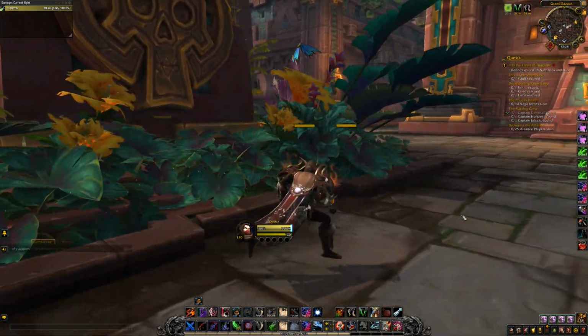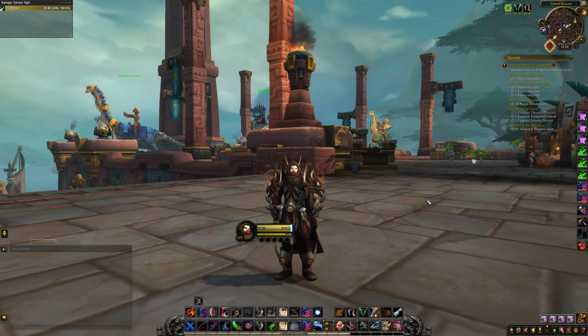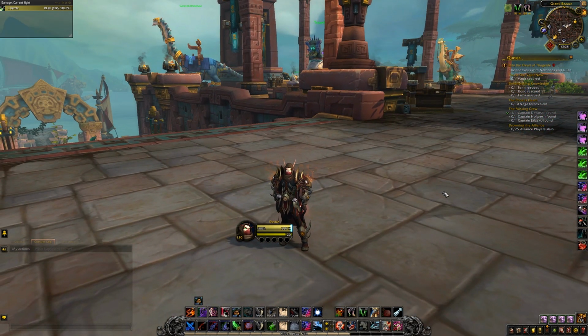But that's my user interface, everybody. That is what I'm currently running in WoW for my add-ons and how I have my UI set up.